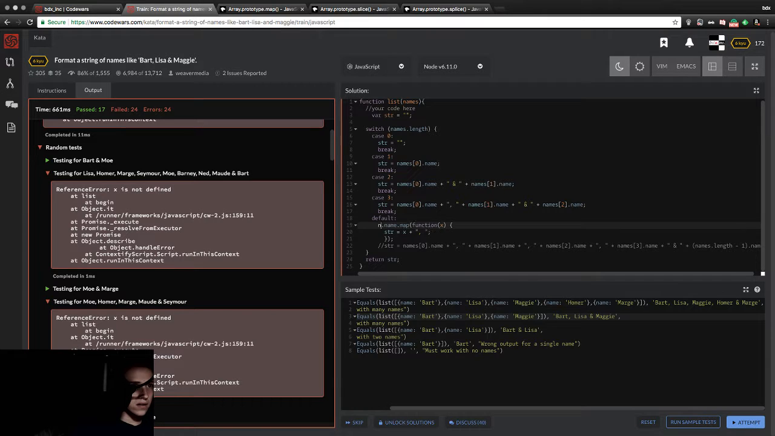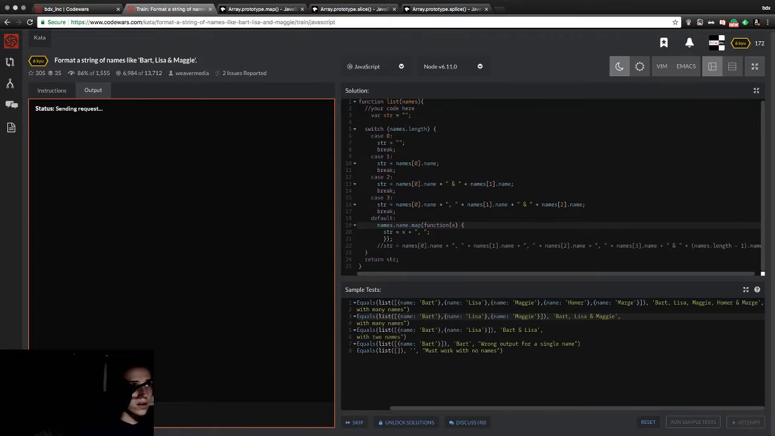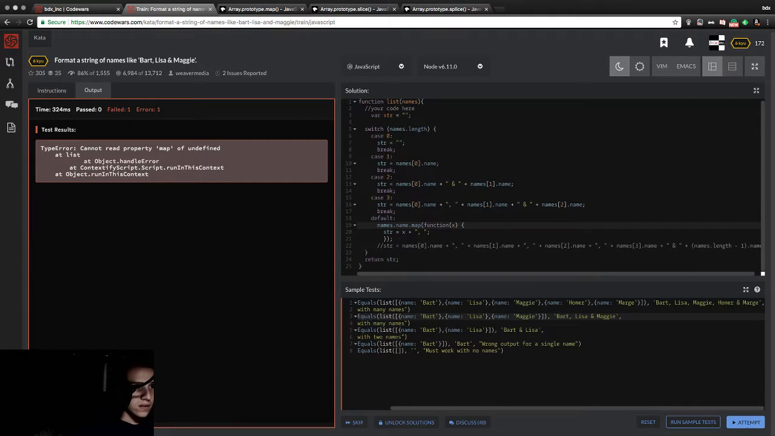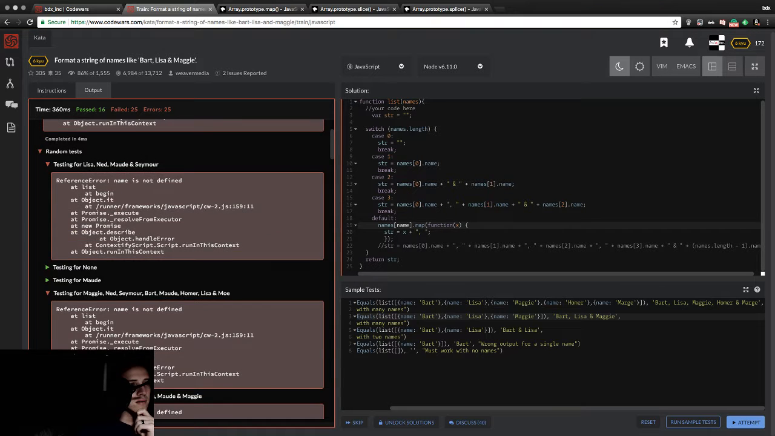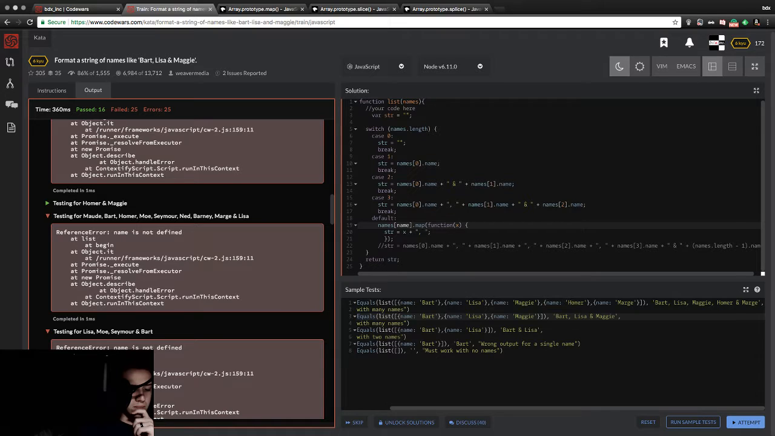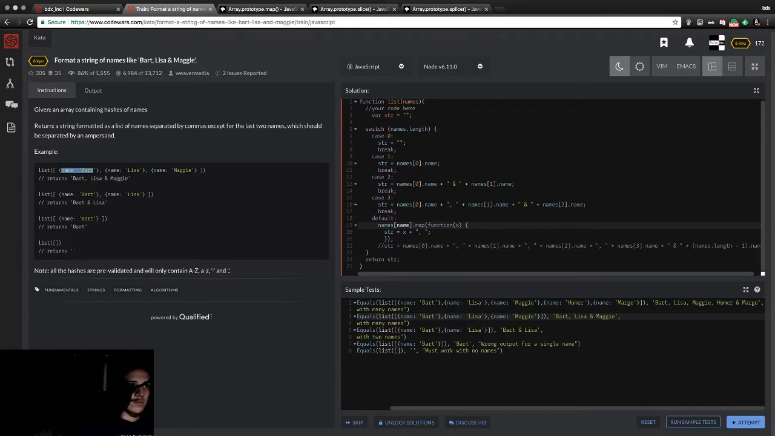Let's do names. Name. Once more. If you map through the array, you still get objects. X is an object. Oh, that's my issue. Okay. So, that's right. Because it's named Bart and named Lisa and named Maggie. It's not just Bart, Lisa, and Maggie. So I need to tell it name.